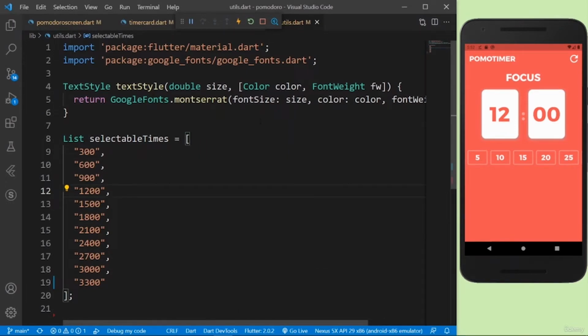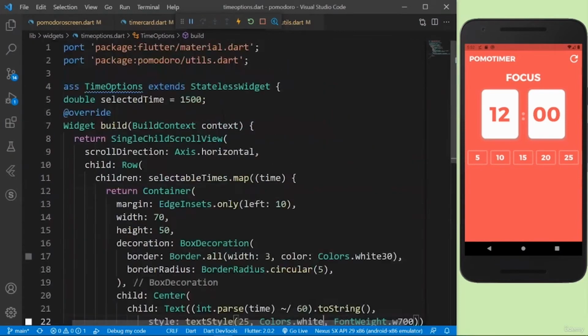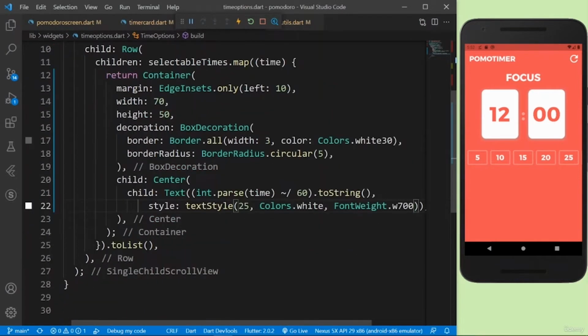Now I don't have any errors, so the seconds are now converted back to minutes, and I can actually just scroll through the whole options. There you go, because I'm in a single child scroll view. Now let's say if I selected something, that container should be white. So let's go to time options. That's why I created a dummy value here, selected time. And what I'm going to do here in the decoration is if int.parse time is equal to the selected time.